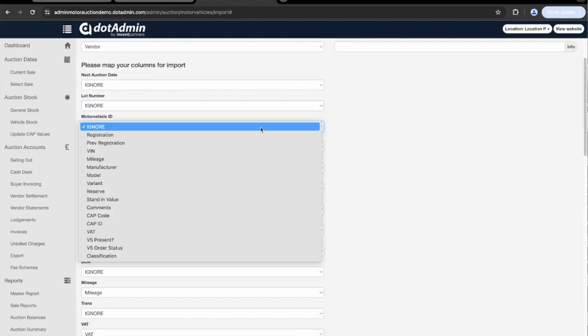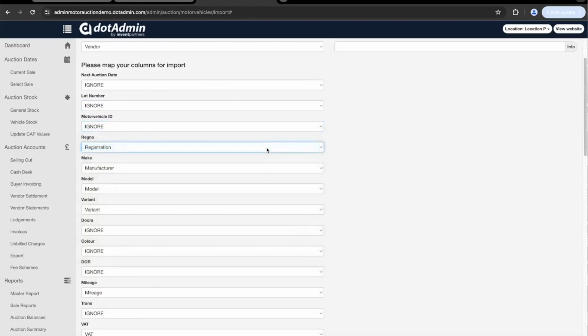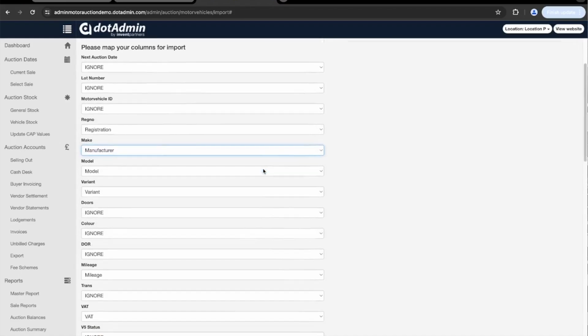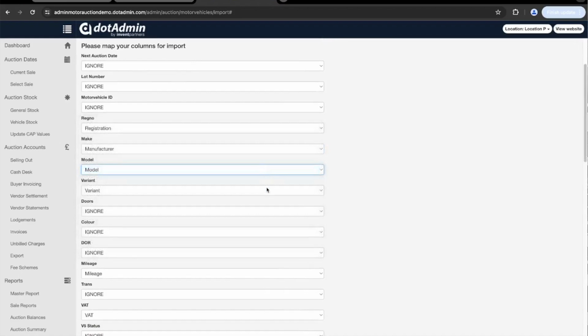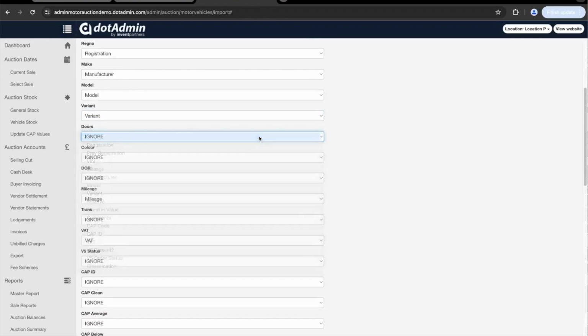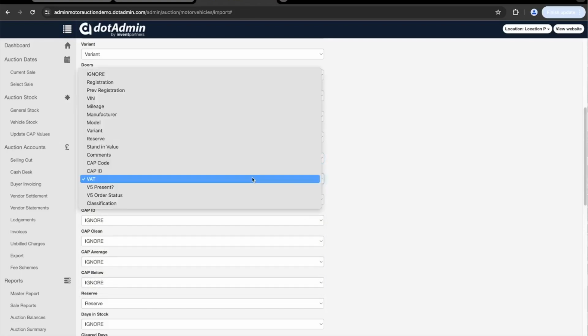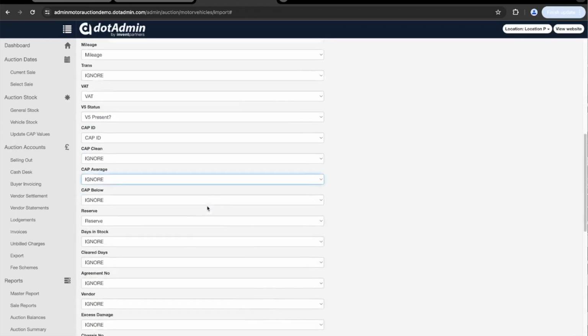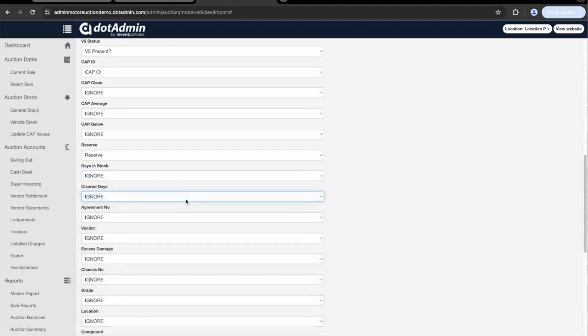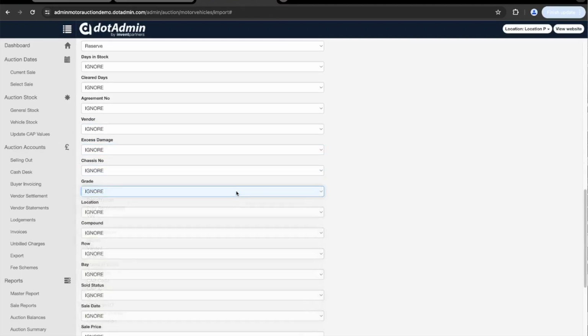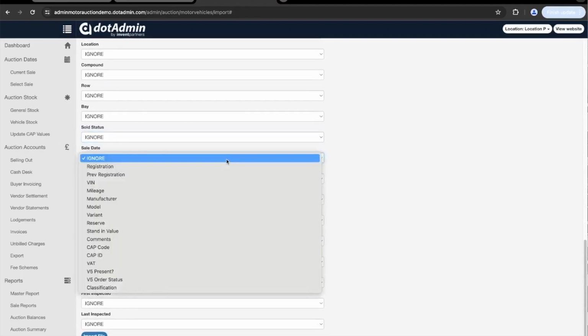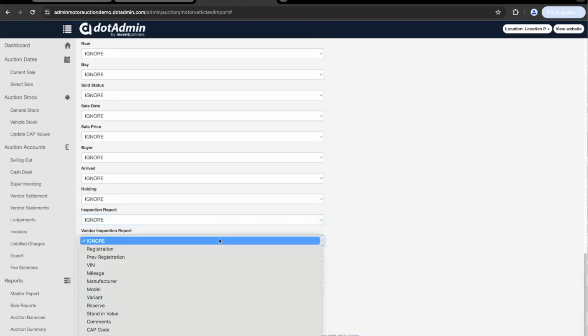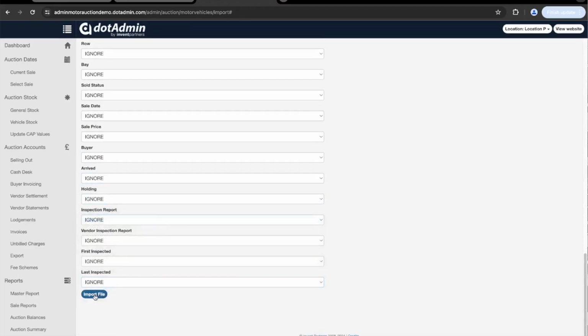In this form, none of the fields are mandatory except for the car registration, and the program will do its best to guess which field matches with which. However, we should still review them to make sure they match correctly. Once we've finished reviewing our mapping, let's click Import File to move to the next step.